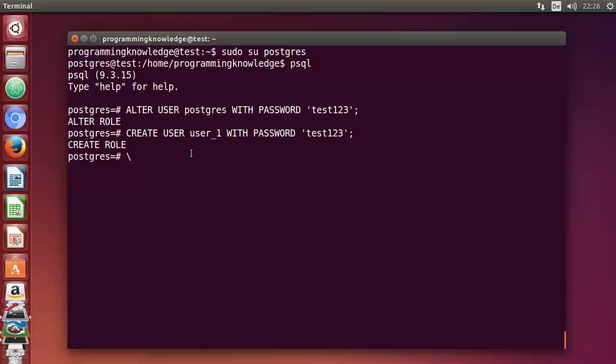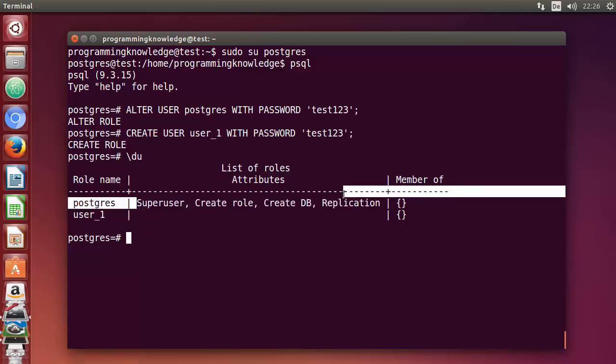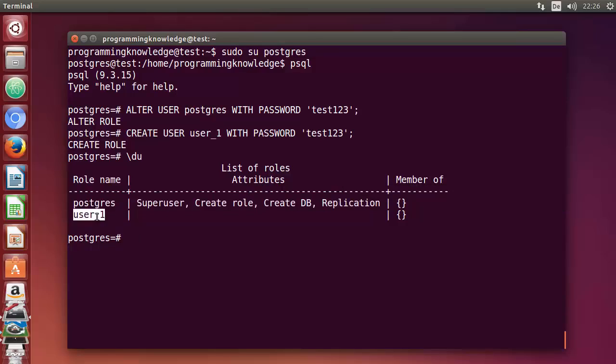So you can list out the users once again by using \du, and now you can see user1 is also added to your list. But you can see there are no privileges for this user because we haven't provided any privileges to this user. So let's provide some privileges to this user.